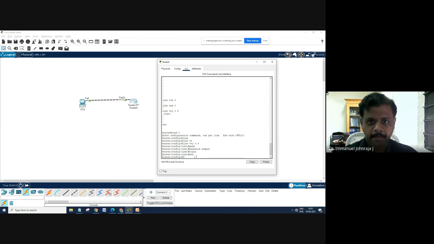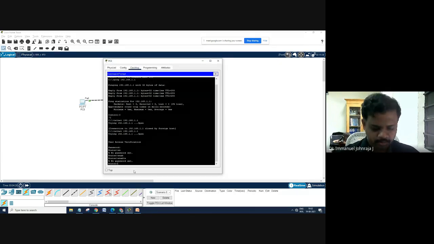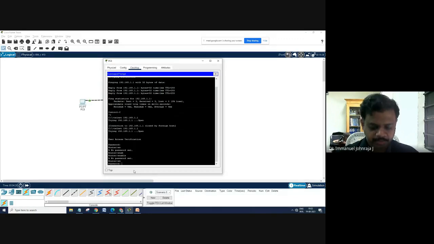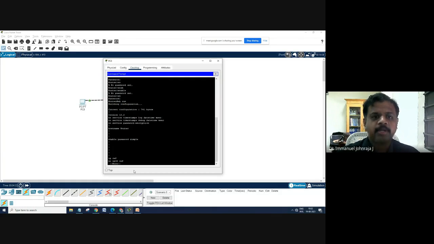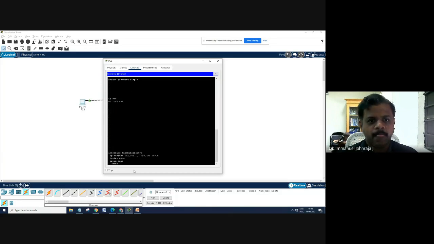Okay, I come back and give enable password. I also set this as simple. Now I go to this machine again. I give enable. It asks for the password. I say simple. Now it takes me to the router's console.